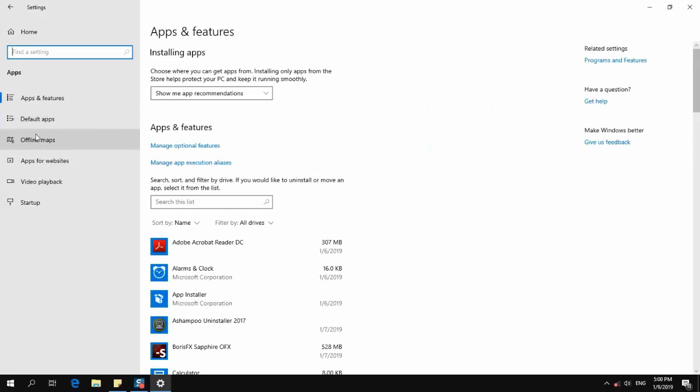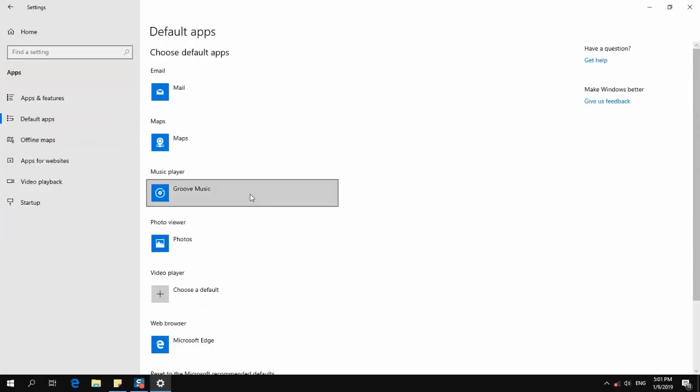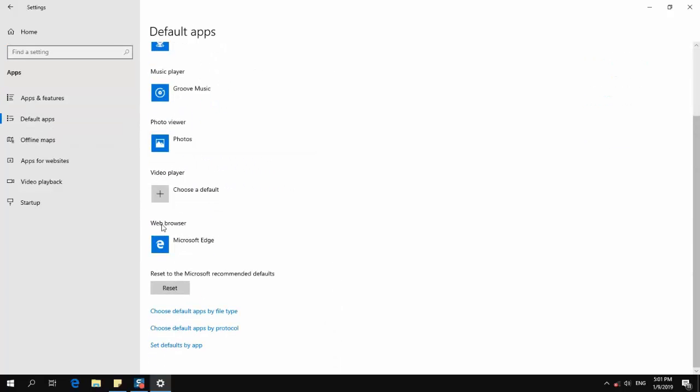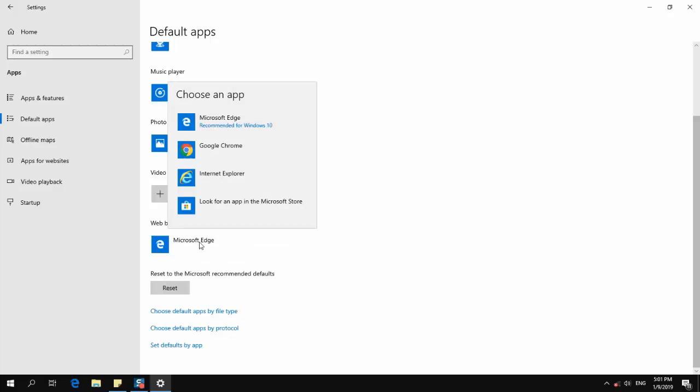On the left side we will click on the section default applications, and we will scroll down to web browsers, and here we will click on it and select the default browser which we want to use. Personally, I want to use Google Chrome.